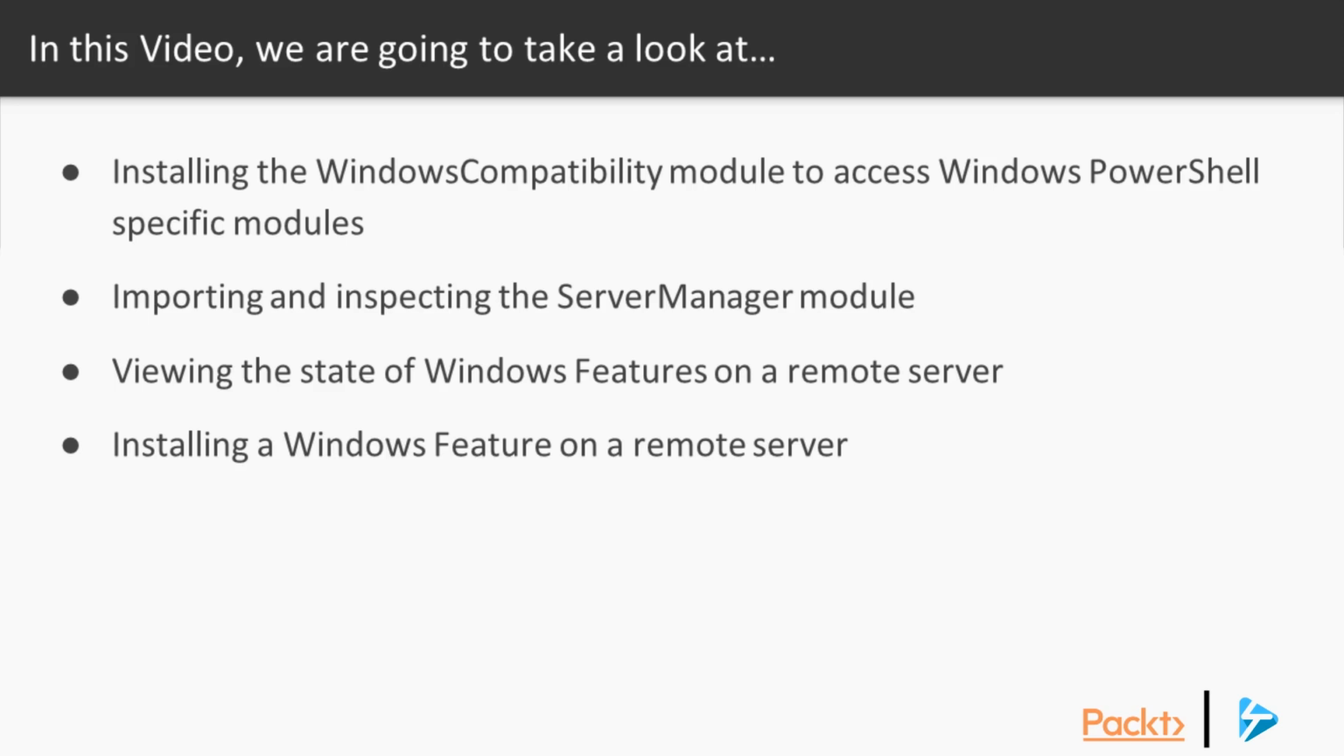Then he'll use commandlets within the Server Manager module to view the state of Windows features on a remote server, and also how to install Windows features on a remote server as well.